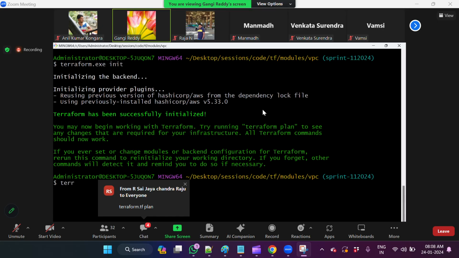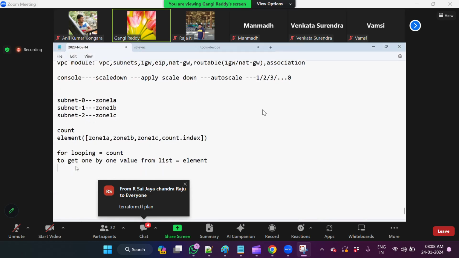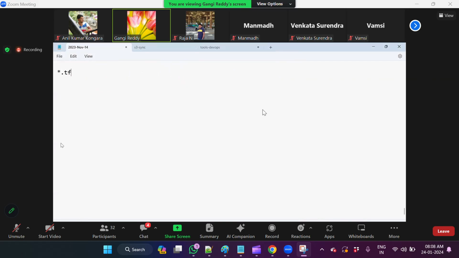So when you say var dot some value in the main.tf, where I want to call some value, by default in which file will it look in the current folder for the values? Variables. Yes, variables.